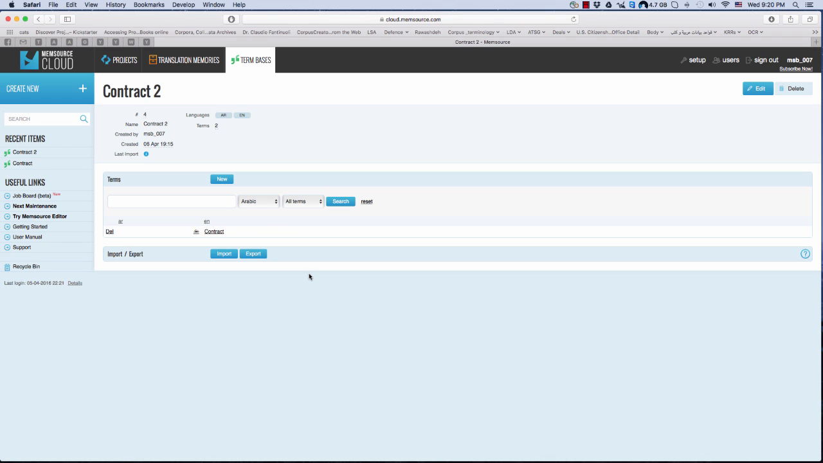And that's all for term base. The only thing that you need to know is how to create a term base, and then how to export it, and how to import an Excel term list into your term base.